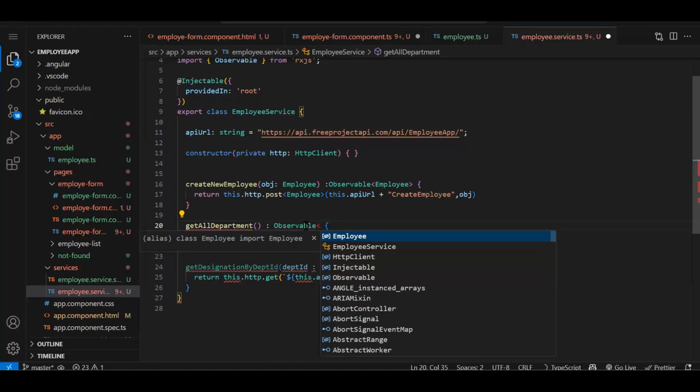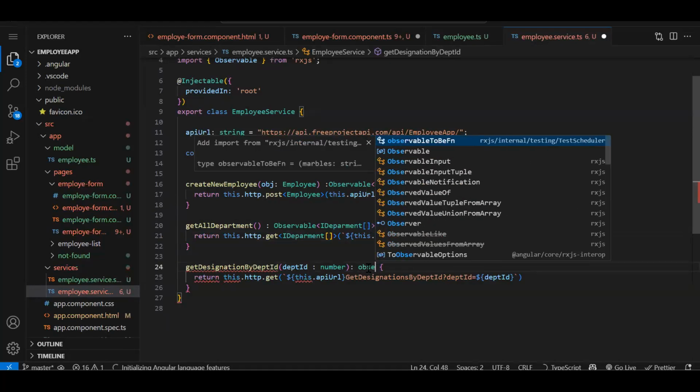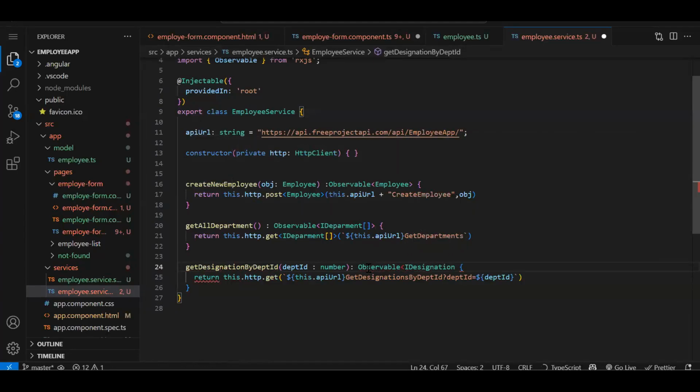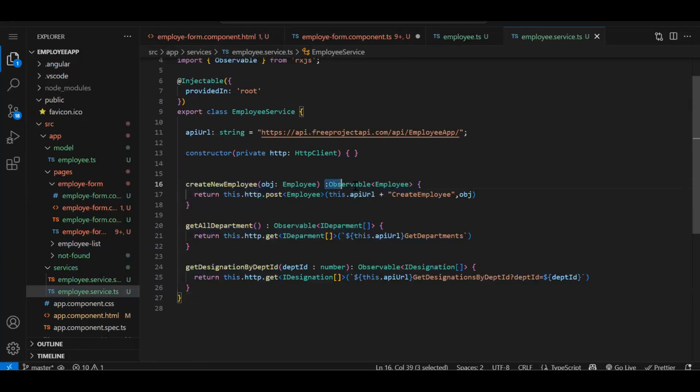What type of data are we going to return? An IDepartment array. That's why it's an array, and the same thing we have to provide over here also. And here we are going to return Observable of IDesignation, and that too an array. Now the same thing we have to add over here also. This is your at least expected standard API call function. You should have a proper return type over here also.